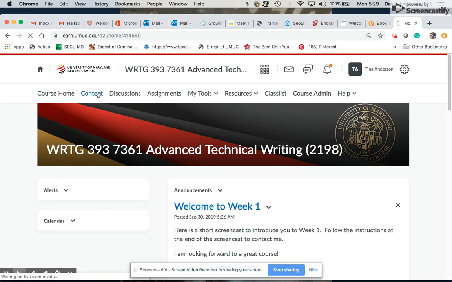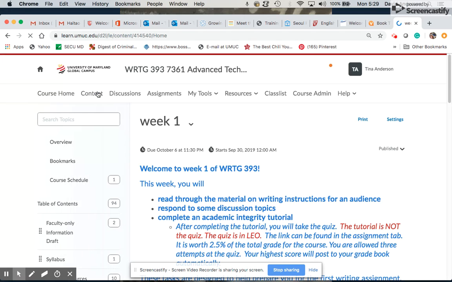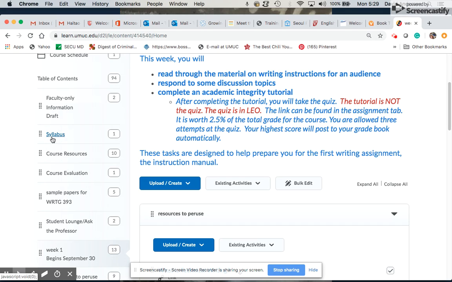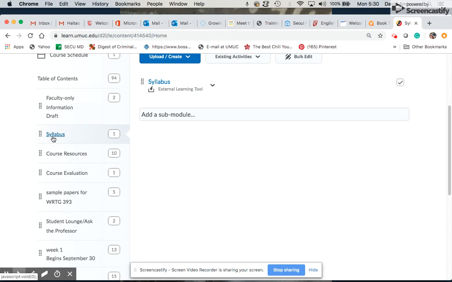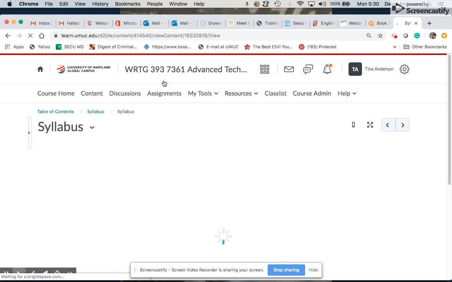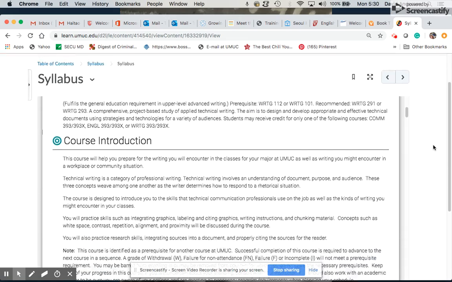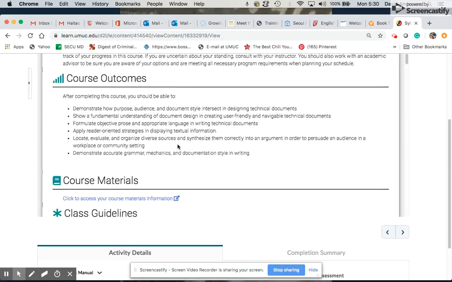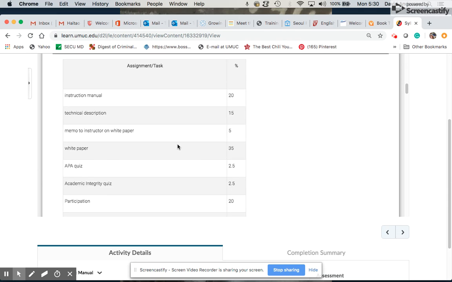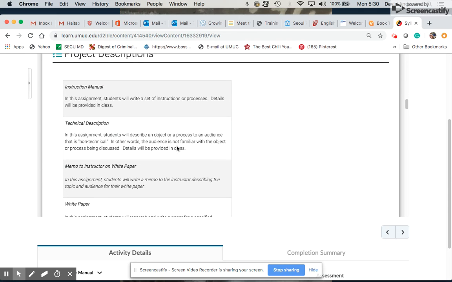Underneath the content, you will find, as soon as it gets up here, our syllabus. Inside of our syllabus, you will note, as I pull through these tabs, sorry, my computer's taking quite a while. You'll note a full course description, a description of each of the required assignments. There are 4 writing assignments and 2 quizzes.